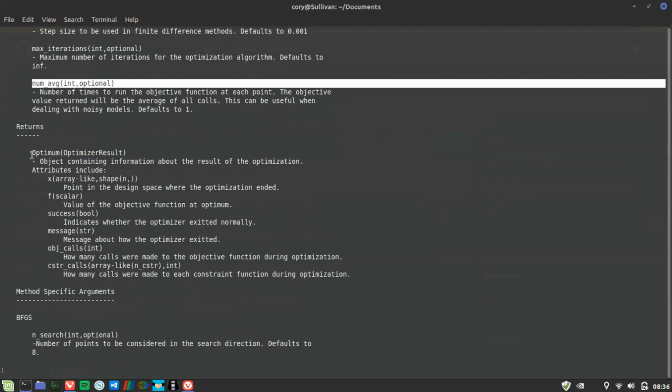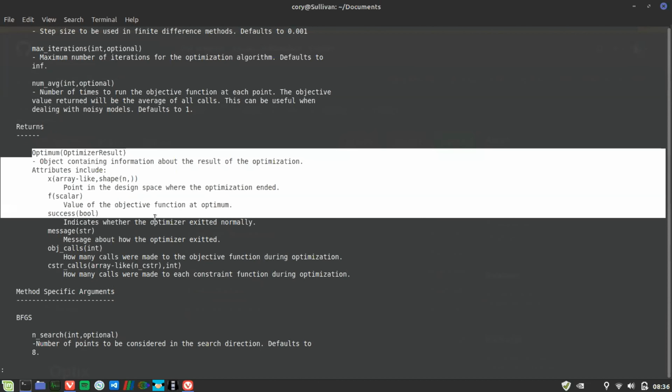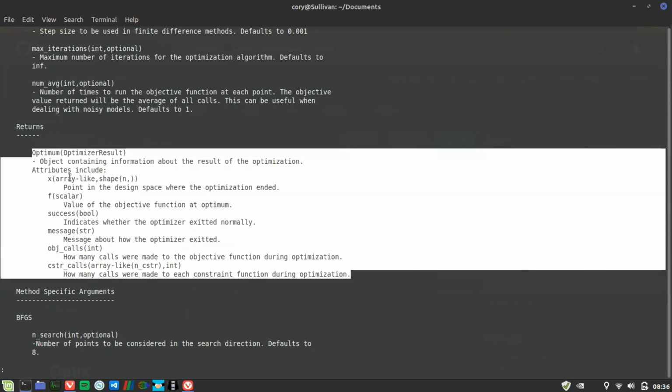Then once it's all finished, like scipy.optimize, it'll return an object that contains all of this information. So it'll tell you your optimal point. It'll tell you the value of the objective function at that point, tell you whether or not it exited normally, and a message about how it exited if there is anything that you need to know. And then it'll give you the number of objective calls and constraint calls. So you can kind of track how much computational expense is going into this.